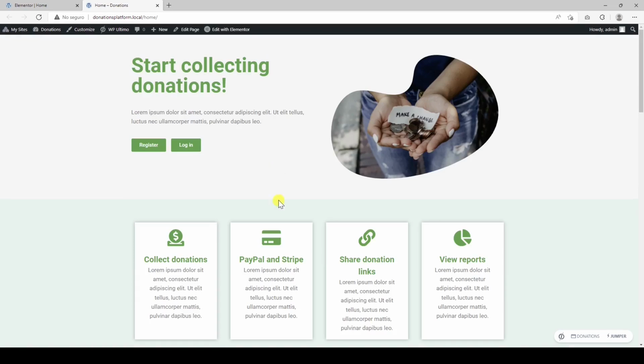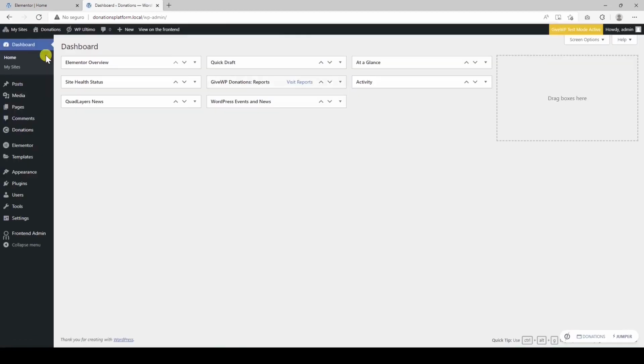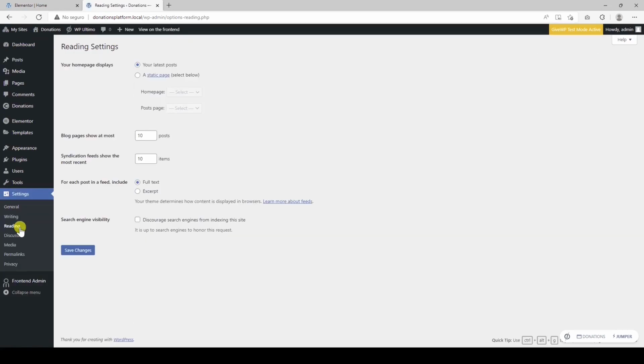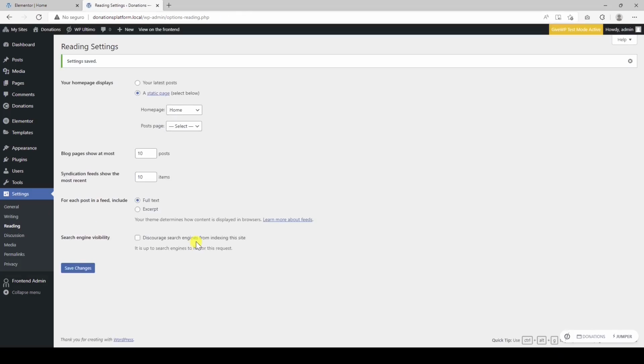Now we need to select this page as the home page for our network's main site. Let's go to the reading settings of this site. Once here, let's select the page in this field. Finally, let's save the changes and we are done.